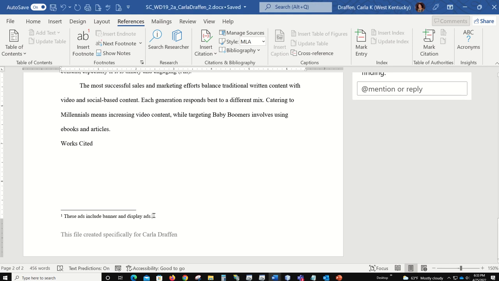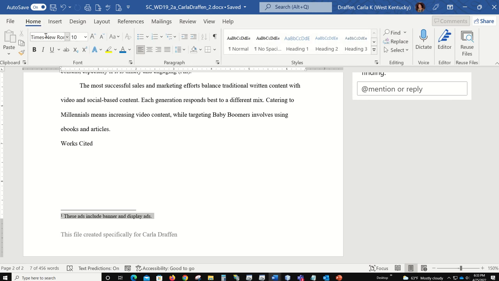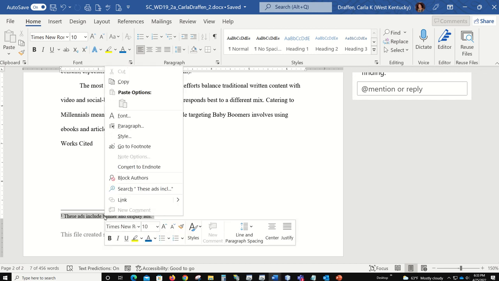So we want to highlight this text that we added. You can see it's little. I don't think it'll let me have, yeah, it'll let me have the whole line. You want to right click on that. You can tell if I go to the home tab, it's Times New Roman, but it's 10 point. Now you don't want to fix it here. You've got to fix it on this line of text that you typed in for the footnote.